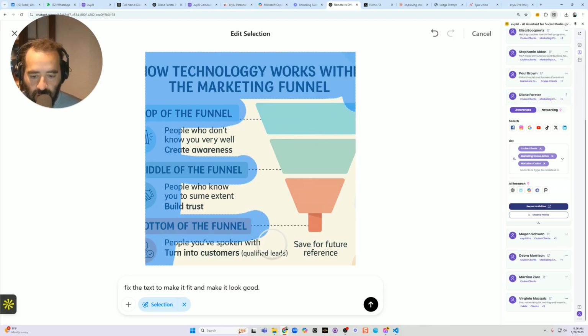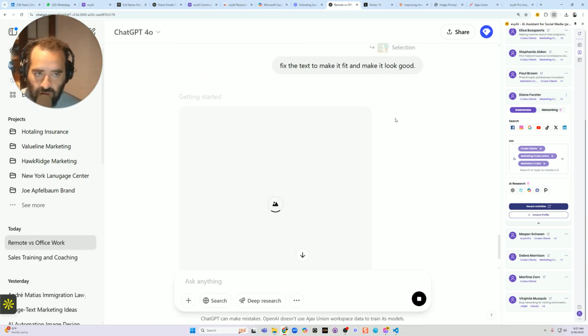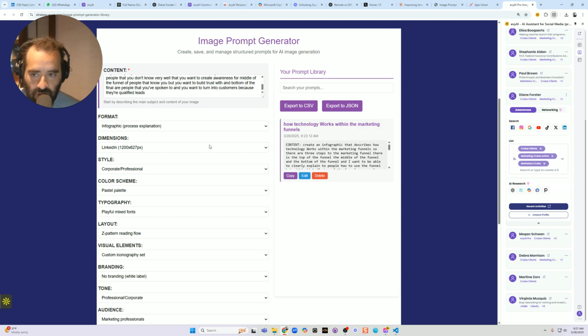Okay, and let's just see what it does. All right, I'm going to hit go, and let's see if it does it correctly this time. Sometimes it kind of has things cut off, but you can just tell it to fix it. But the generator is really powerful.